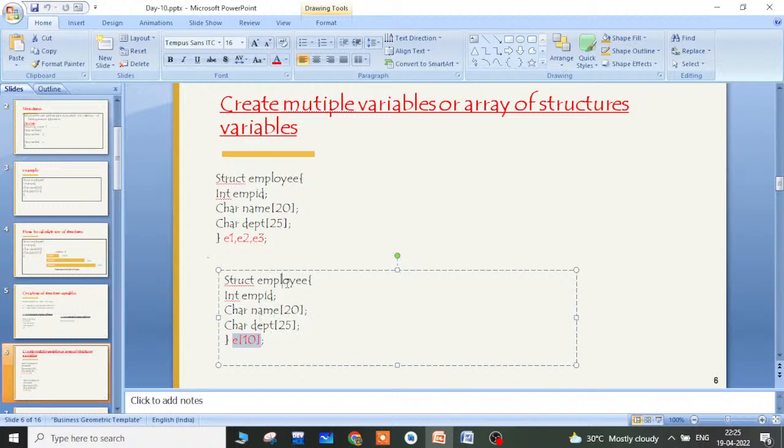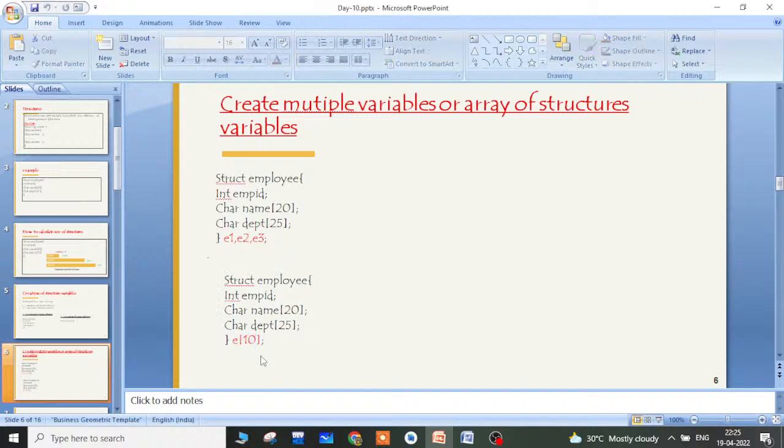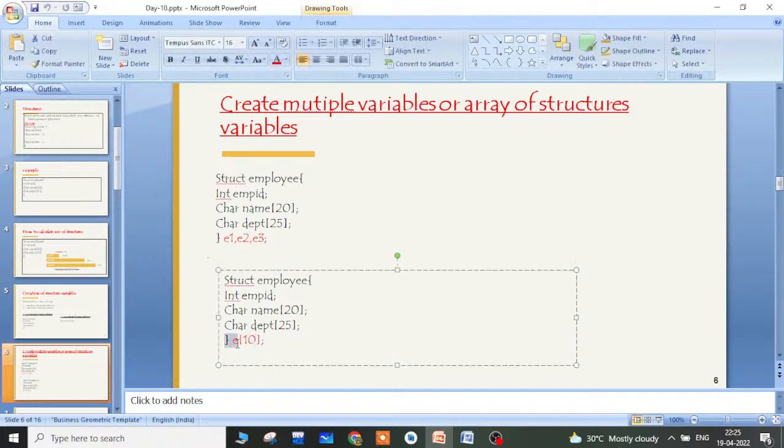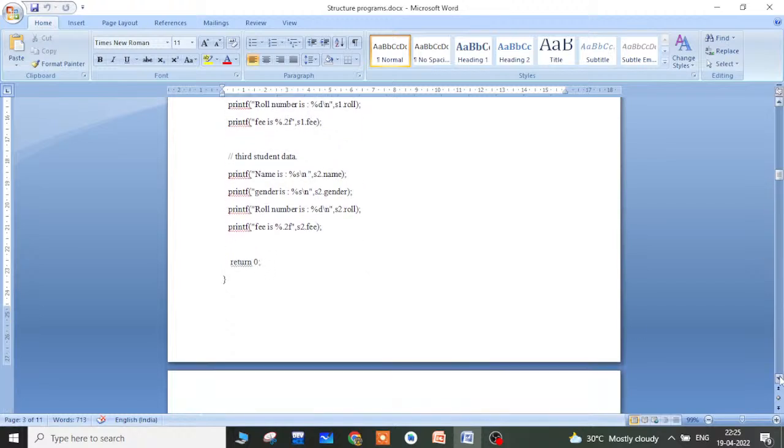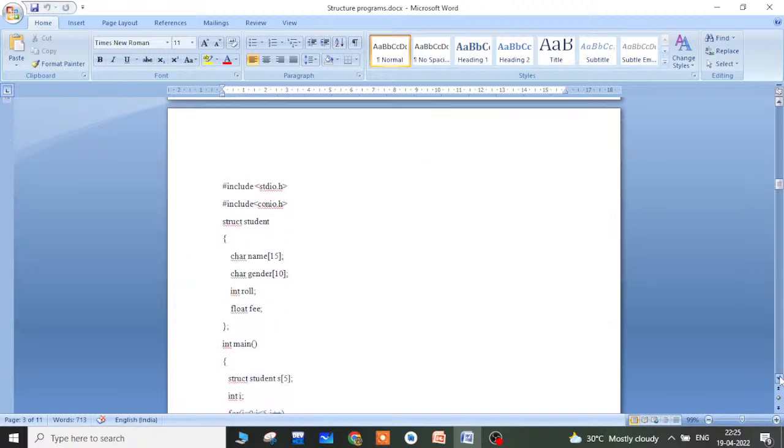Here my structure is employee and I have created 10 variables, so I have given E of 10. So E is my array. It shows that I have 10 records of this structure variable. I'll demonstrate this with a simple program for creating an array of structures.